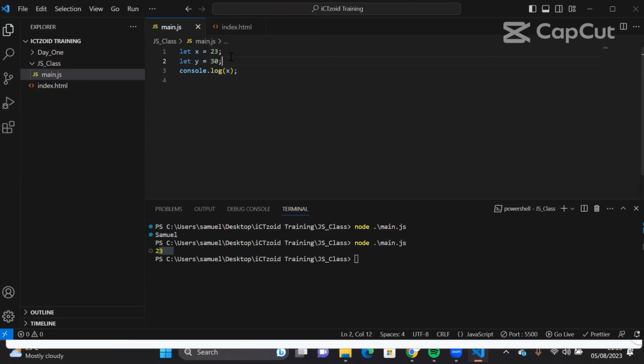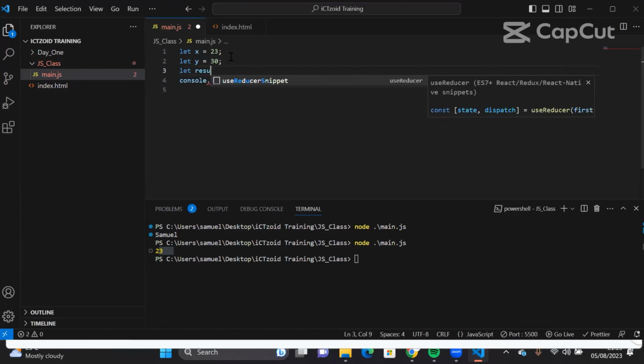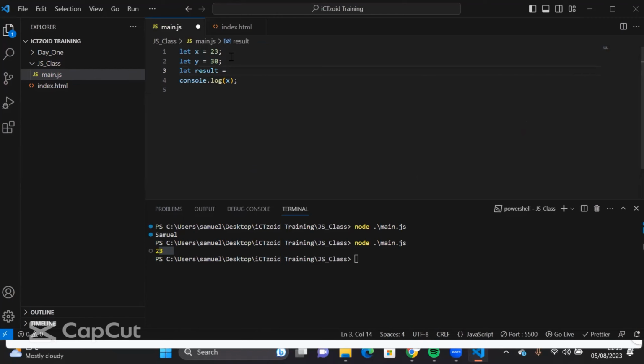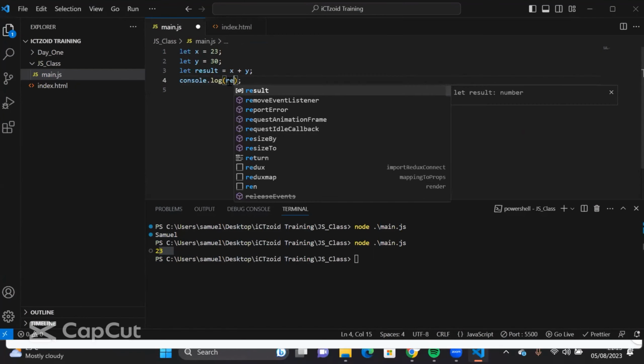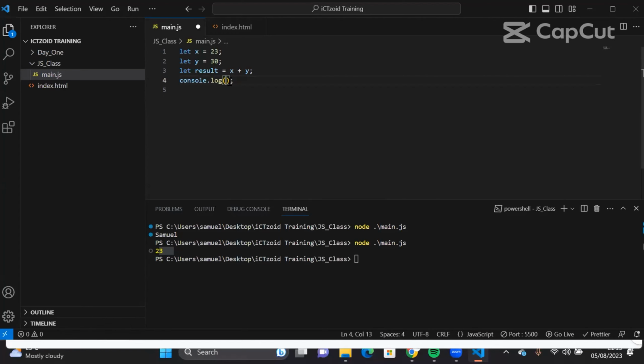You see, what is inside that box is 23, right? So now I can even go further and say something like, let result equal x plus y. So I'm saying that result should be equal to what is inside this box plus what is inside this box. What is inside this box is 23. What is inside this box is 30, right? So now if I want to get result, console.log result, I can do something like, the answer is equal to plus result. So let's print this guy.